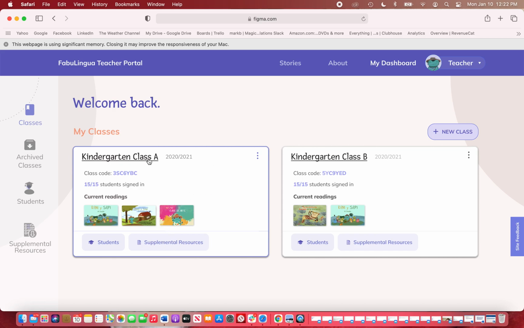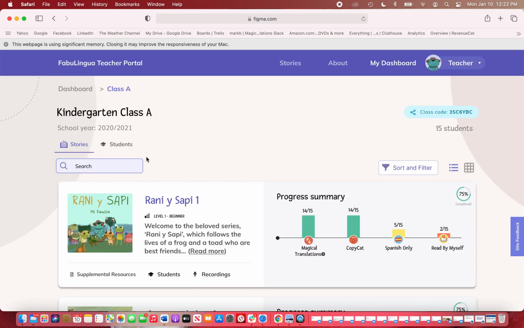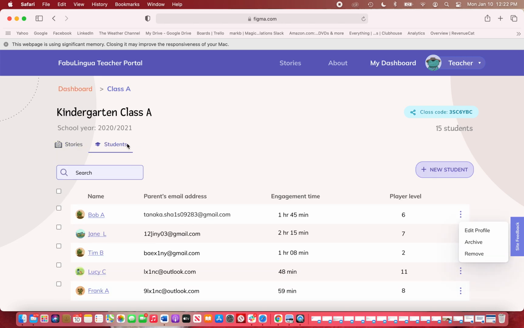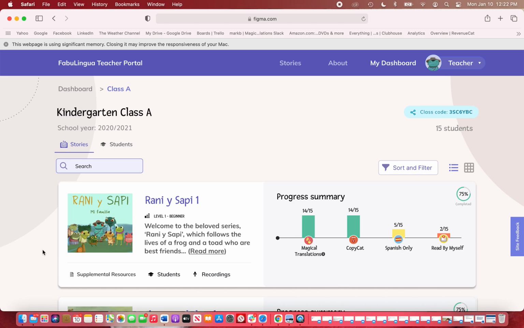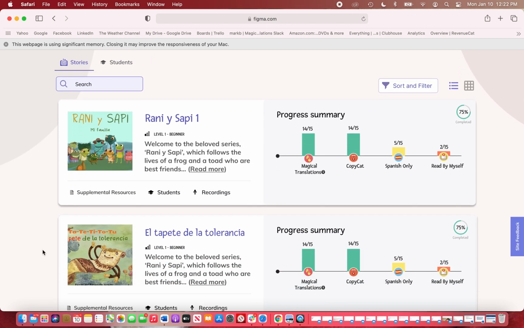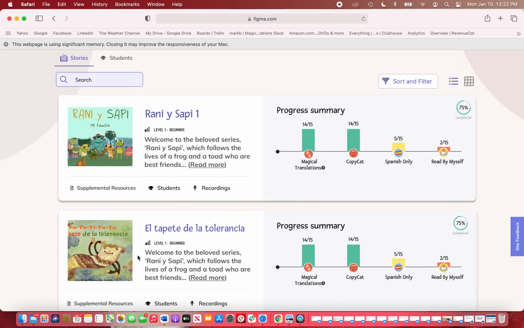So let's click on Class A, and here we can see the code and the number of students. We can sort and filter by a variety of dates or stories, and you can see here that the teacher can either look at the students in Class A or she can look at the stories that the whole class has been working on. And here you can see they've been working on 2 stories.